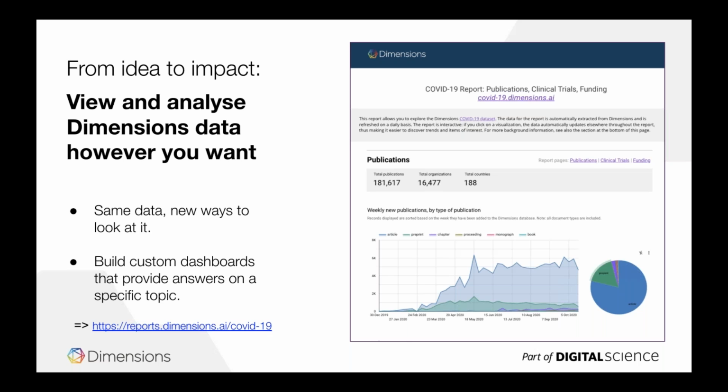So the dashboard snapshot you see here is the COVID-19 report we generated a few weeks ago. This is freely available online, and it's been built with Google Data Studio. You see the URL for the report right there. At the end of the tutorial, I'll be sharing the slide URL, so don't worry about taking notes now. You'll be able to get to this stuff later as well.